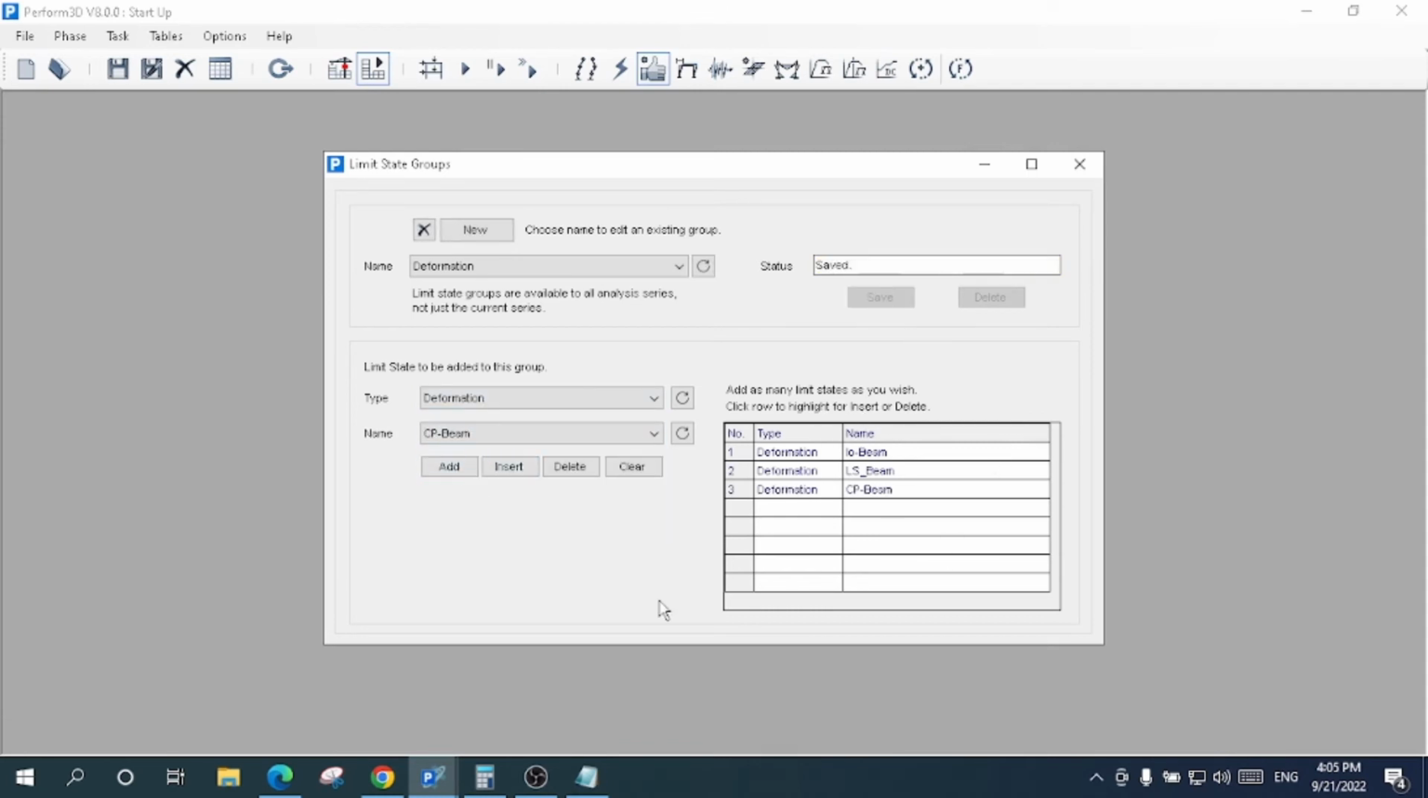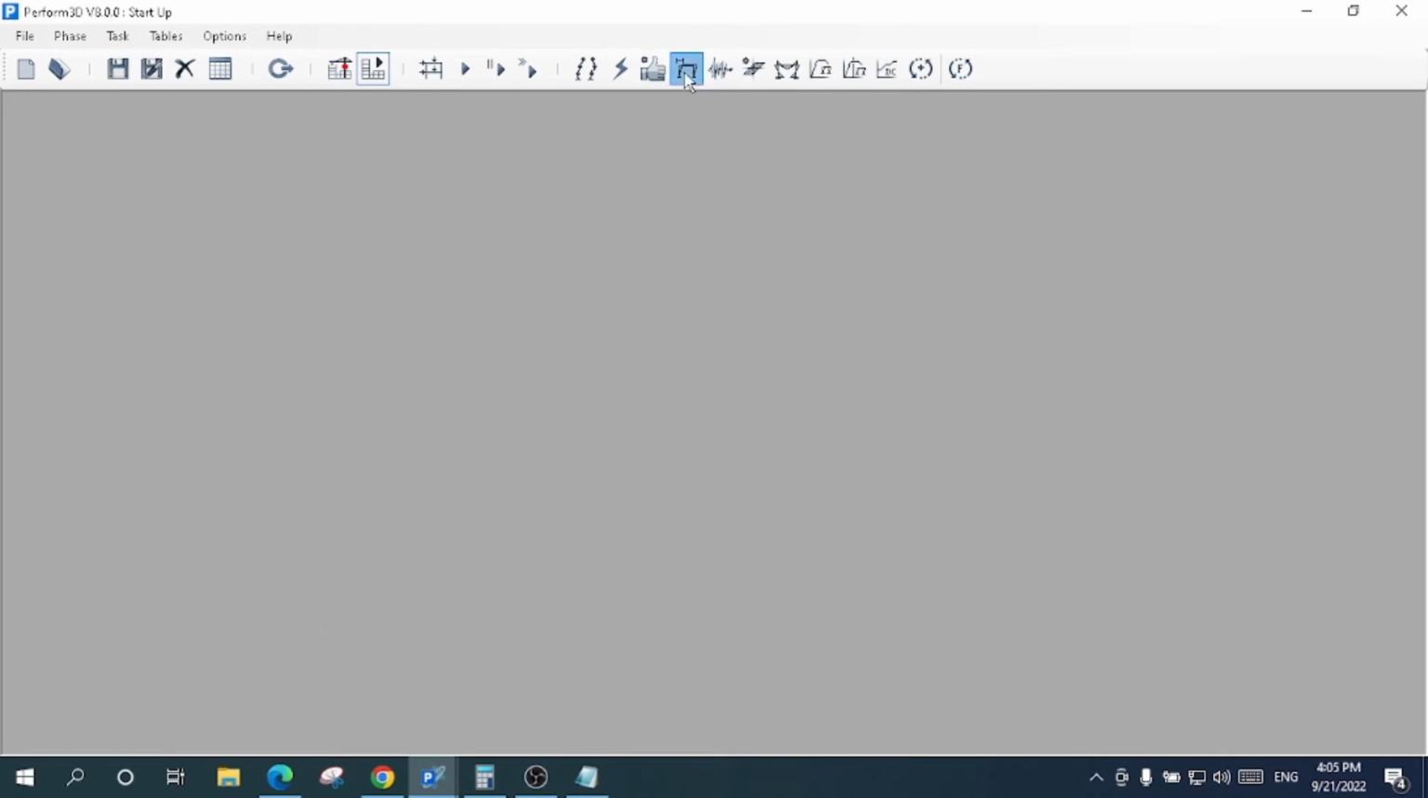And save it. This is for beams, and you can do the same for columns, or for other cases as well. This is just the information hint I have explained. Now I'm coming to this portion.